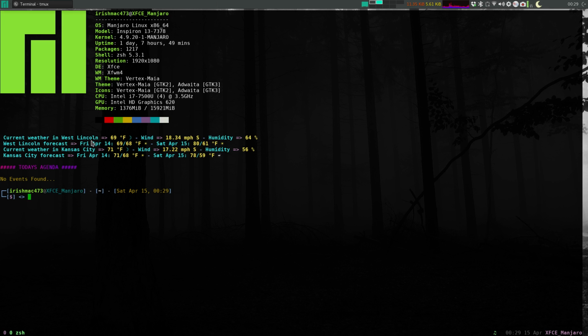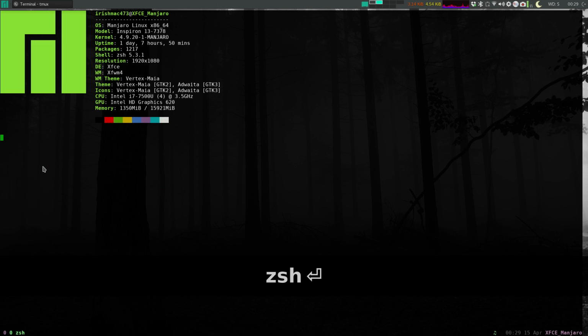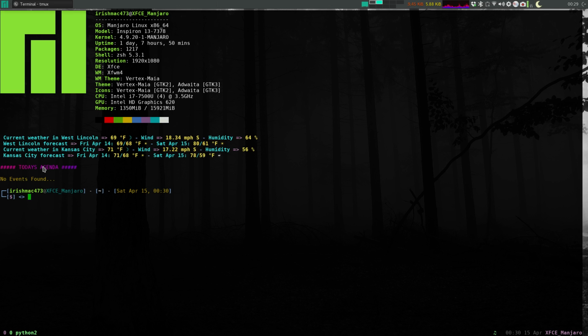I work for the railroad, so I like to have the weather in my hometown of Lincoln, and then I go to Kansas City, so I like to have the weather there. It gives me the current weather and a forecast, and then I use another utility, GCal CLI, that accesses my Google Calendar, and so anytime I restart Zsh, it just gives me that information. It does make loading Zsh a little slower, but it's not that bad. But with that GCal CLI, it's kind of nice.